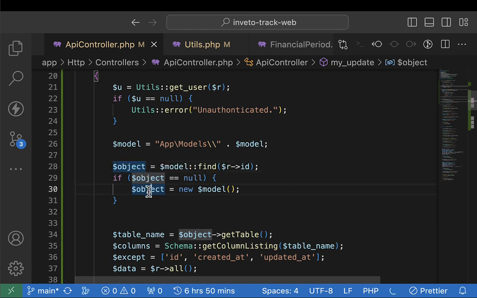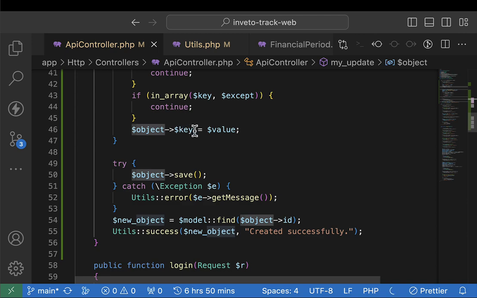If it is null, I create a new one. If it is not null, then it means that it's going to skip this one. And then you're going to do the whole logic and even update its keys.